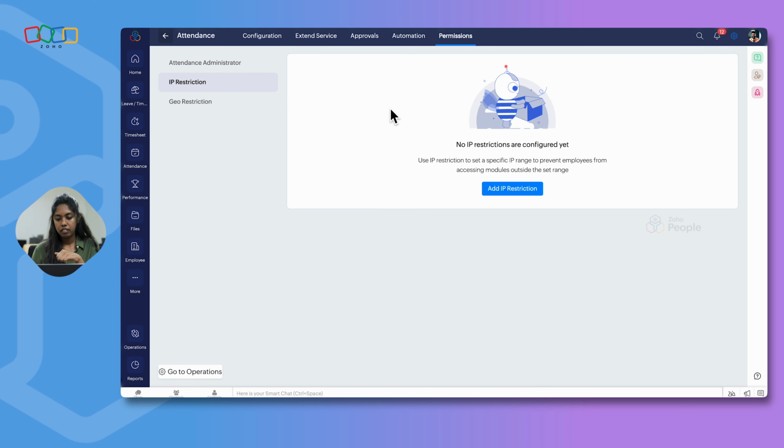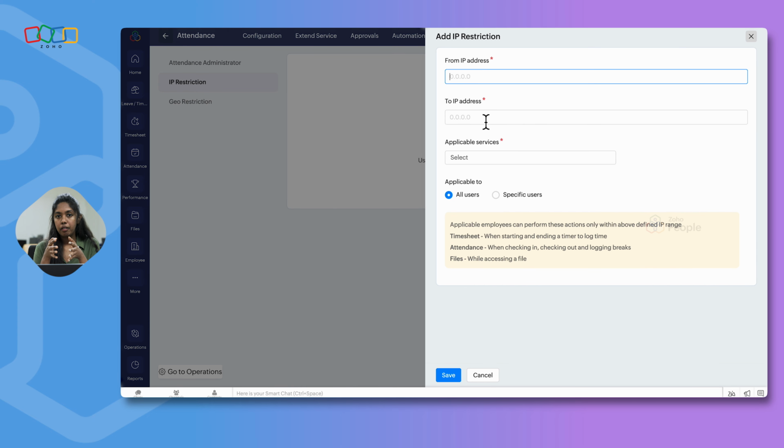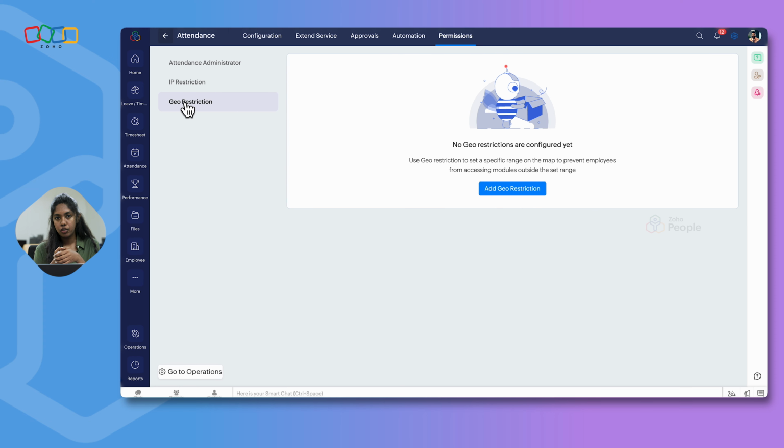You can click on add IP restriction, where you can mention the from and to IP address of your organization, so that whenever an employee is connected to this IP address, they will have an option to check in. If they are connected to a different IP address, then the system will not allow them to mark their attendance. In the same way, you can have geo restrictions. When you click on add geo restriction, you can specifically mark a geo range, typically your office premises. Any employee who is within this geo range will have an option to mark attendance. Any employee outside the geo range will not be able to.